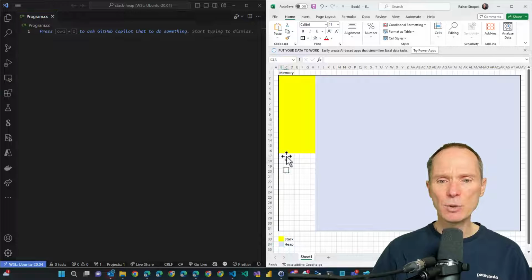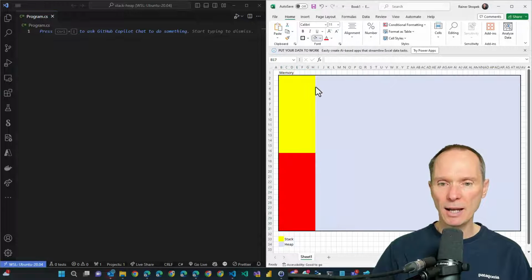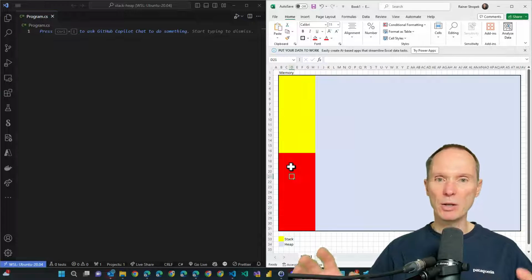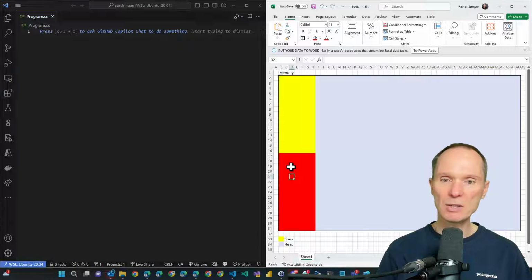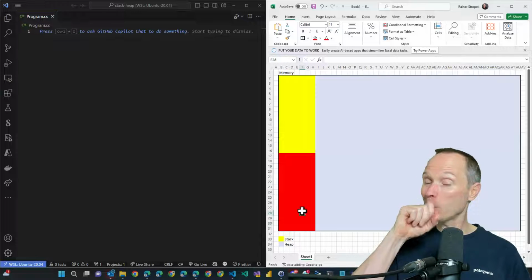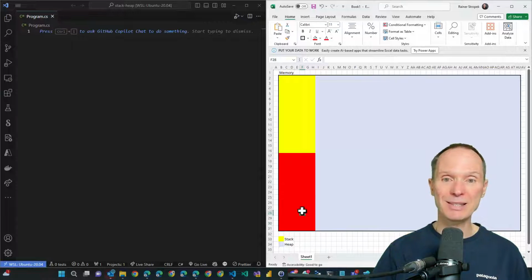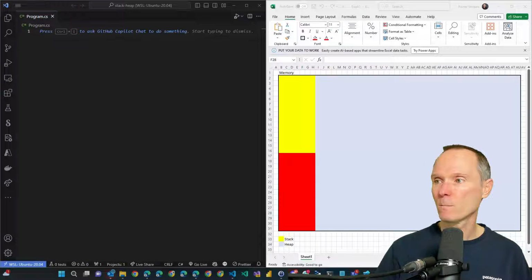Well, there is a remaining part here in memory. Let me mark that one in red, and this red memory is not available for your program. It might be the memory where your operating system lives, and so on. We do not care about what's in this red part in detail. It's just reserved memory that somebody else uses.